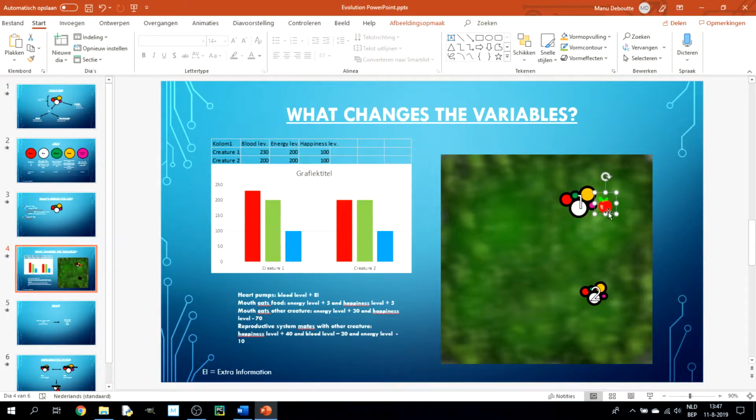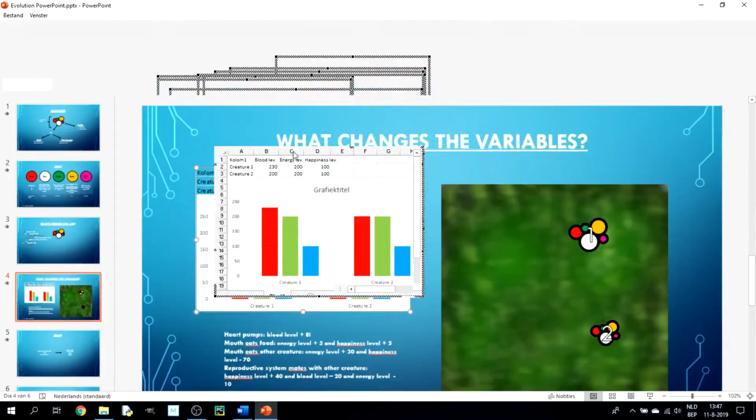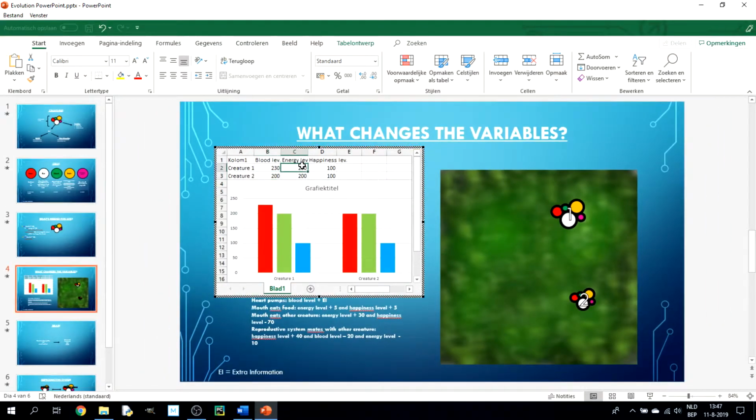Well, what does the mouth do? It eats it. Well, what happens when the mouth eats a piece of food? The energy level is then +5, and the happiness level is also +5.